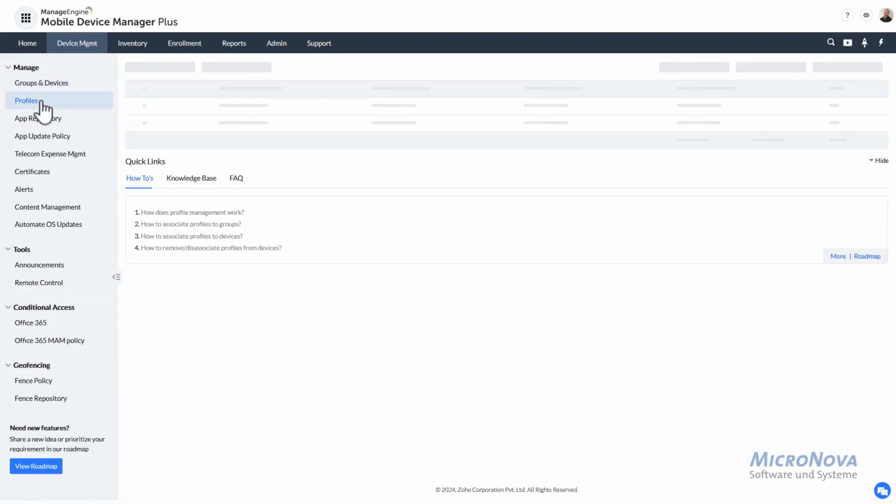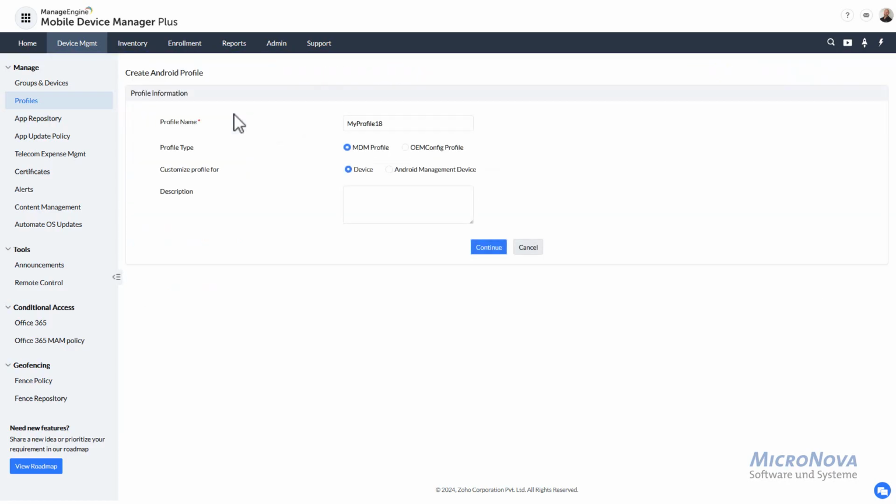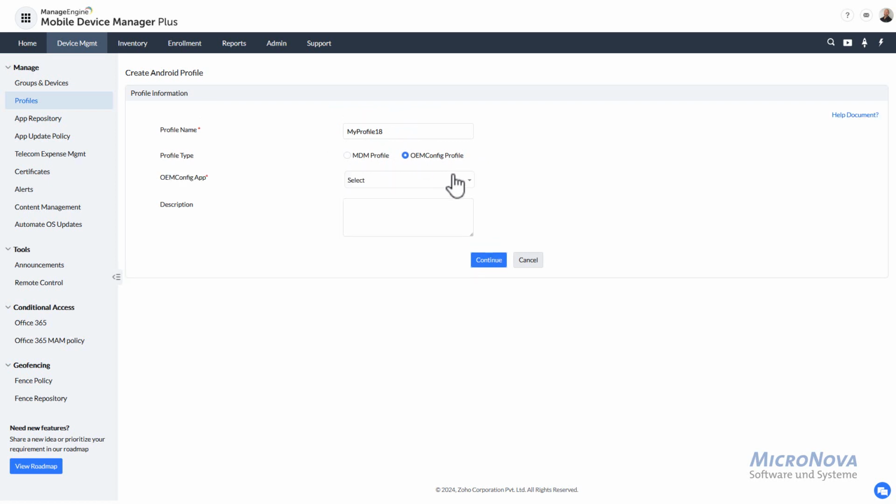The profiles is where the magic on the devices has been done. So restrictions and allowances you set up here. So there's the iOS, Android, Windows, Chrome, macOS, and tvOS. You can publish profiles. So I'm going to show Android and iOS. So start with Android. You give it a name, you have the MDM profile, you even can configure OEM config profiles.